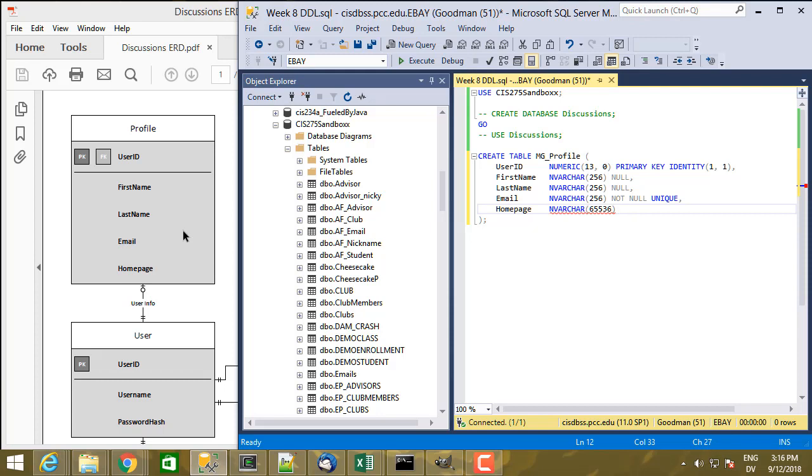And we'll allow this to be null, and we won't require it to be unique. So actually, homepage has an invalid type. I don't think it likes this, so let's just make this be max. Okay. So there's our first table, and then we're going to worry about foreign key constraints and other kinds of constraints later on. So I'm just going to create tables now.